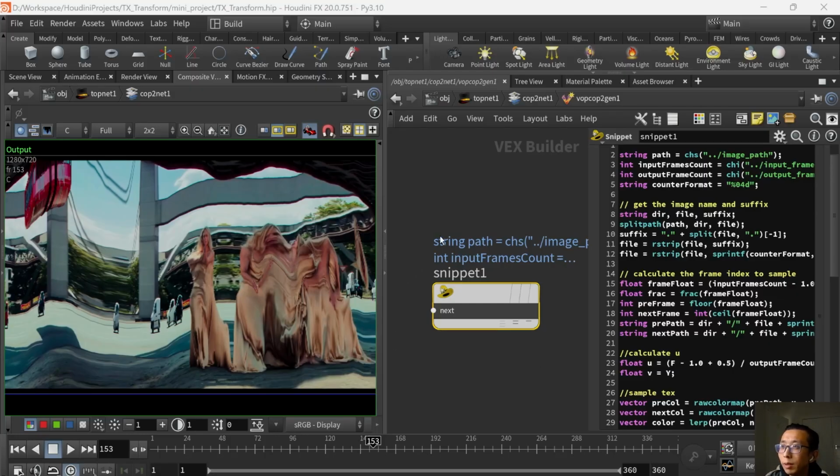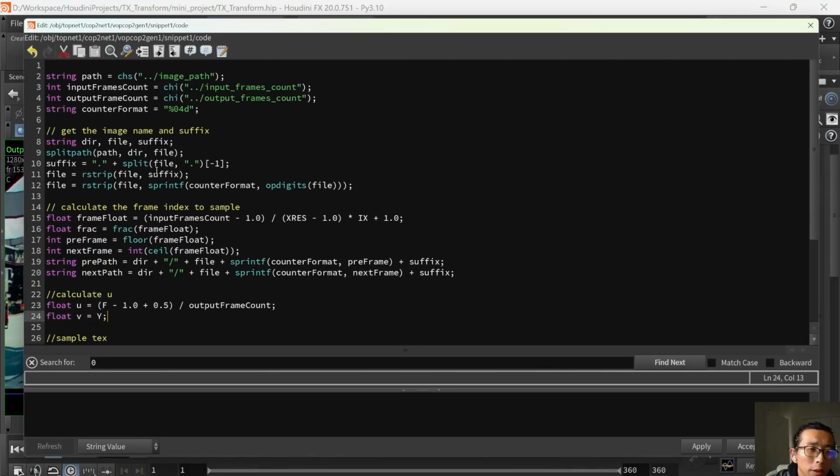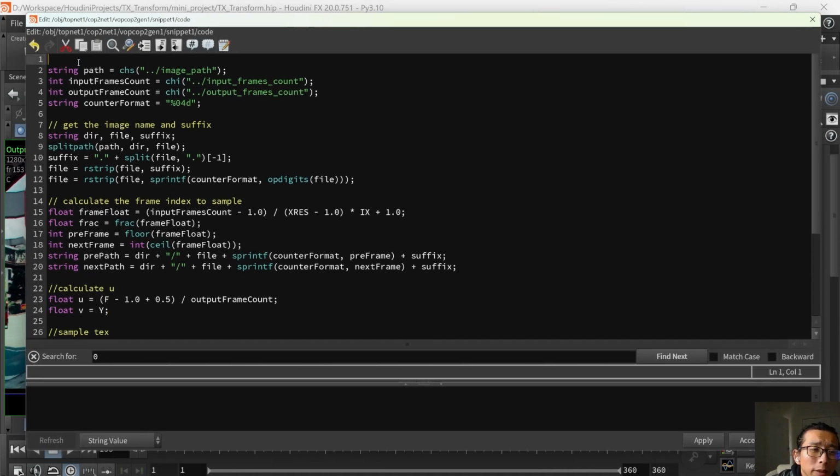Okay, I just reopened my Houdini and adjusted the UI size, so I think this time you can see the code clearly. So basically, what this does is, first we get the path of the images and the input frame count, how many images we have, and how many images we want to get the transform effect. Basically, this decides how fast or how slow the effect goes through.